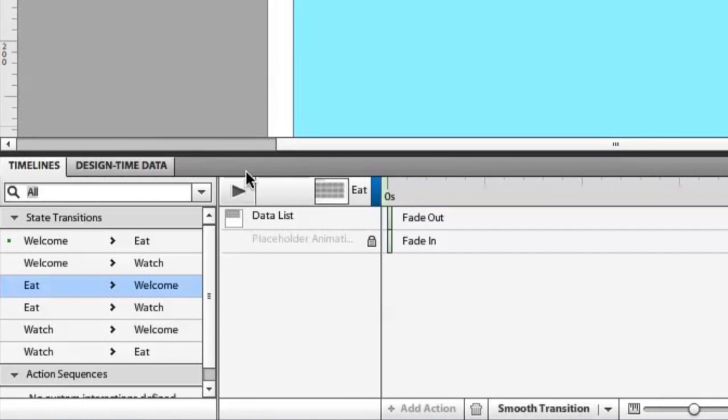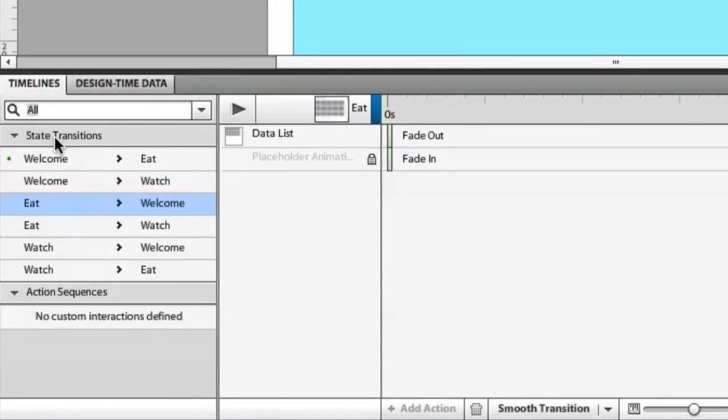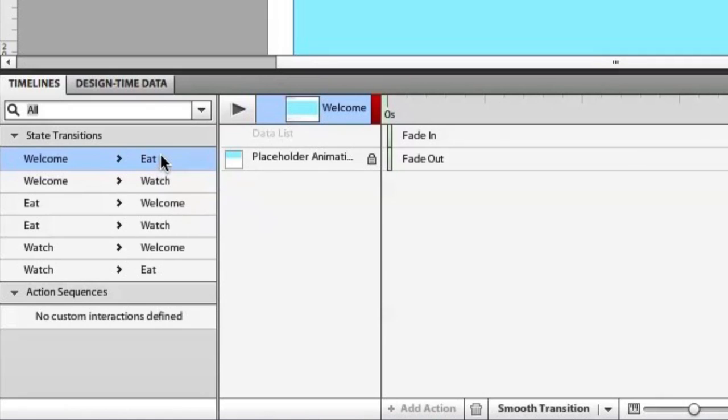Flash Catalyst is built on the basis of origin to destination. So regardless if I'm doing transitions or something else that's called an action sequence, everything is always going to be based on where I start from and where I'm going to. The user interface of the Timelines panel is actually built specifically with that in mind. If you remember, when we first introduced the Timelines panel, we were talking about the state transitions over here on the left-hand side. These represent where I'm going from, or the origin state, and then where I'm going to, or the destination state. In this case, I'm going from welcome to eat.